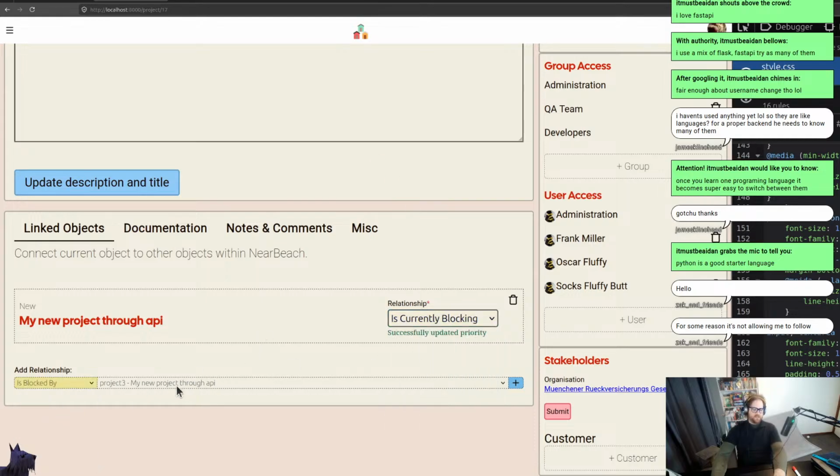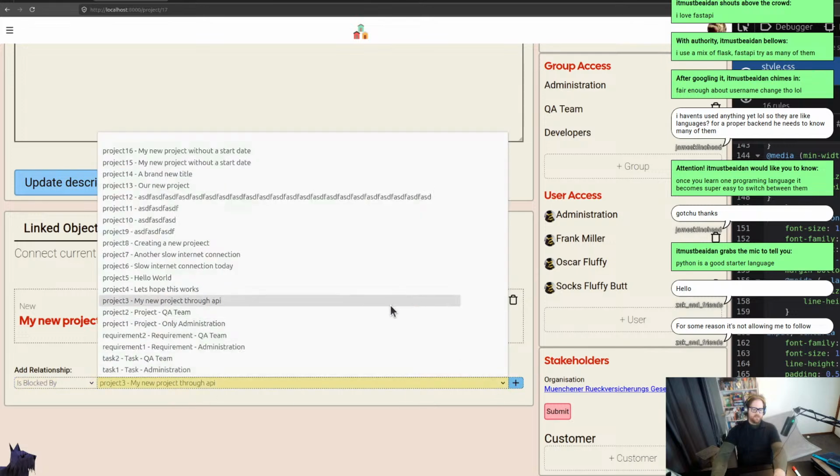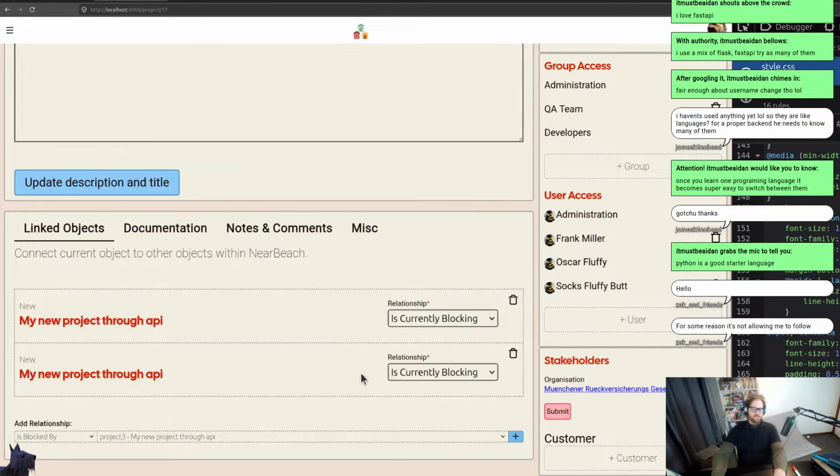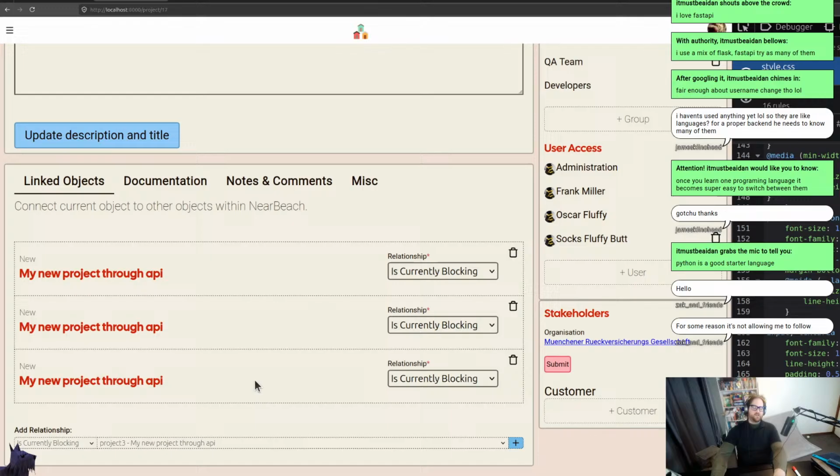We can then change this to is blocking. We'll just pick something else. It's currently blocking. Alright. It's currently blocked by. It's currently blocking. We need to fix that up. It's not allowing you to follow. Oh, that's a bit weird. Hit refresh.